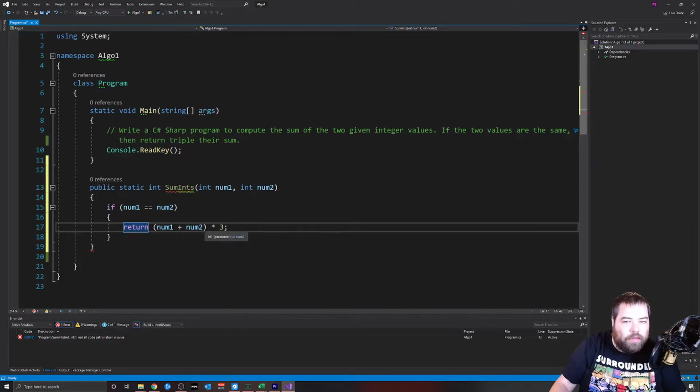Now we need to put the parentheses here, because if you remember back to math, you had the order of operations, and if we had left the parentheses out, multiplication takes precedence over addition. So it would actually multiply 3 by num2 and then add num1 on top of that value, which is not what is being asked. It's taking the sum of these two and then multiplying that by 3.